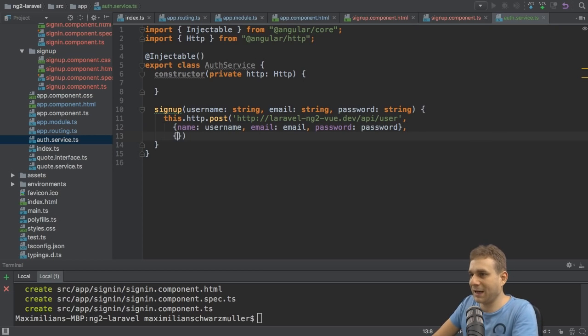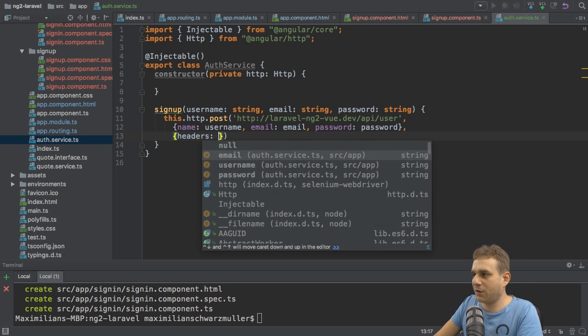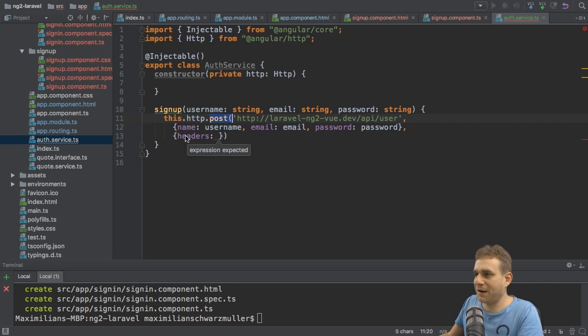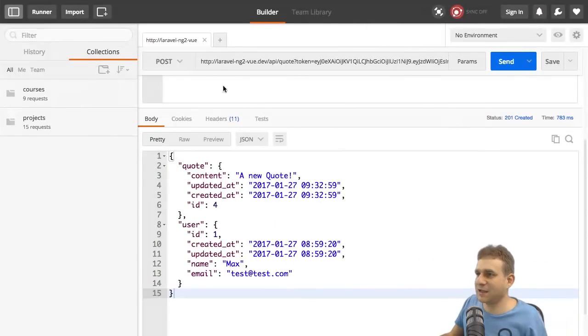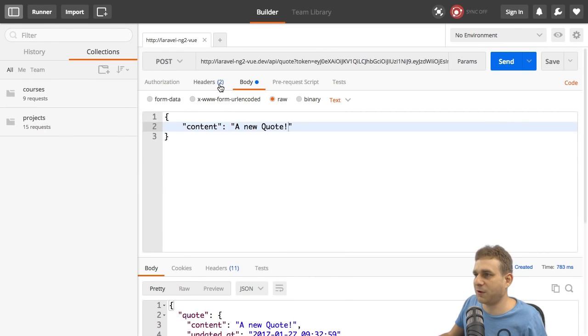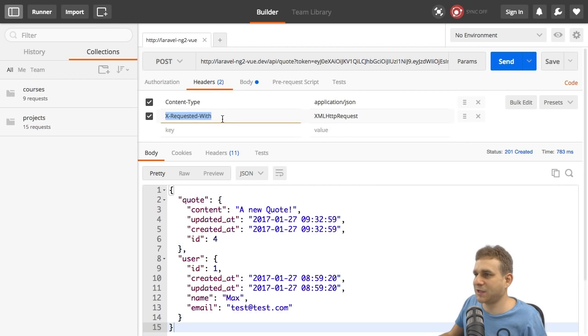Lastly, I will add something else. I will add some headers. So here, I'll set the headers on this third argument I can pass to the post method, this object where I can pass some additional configuration. I want to pass some extra headers. So here I will set some new Headers, which also receives a JavaScript object as an argument to the constructor. Make sure to import Headers from @angular/http. And in these headers here, I will basically set the same headers we set here on Postman. Remember, on headers, not on the response here, on the request, we set X-Requested-With.